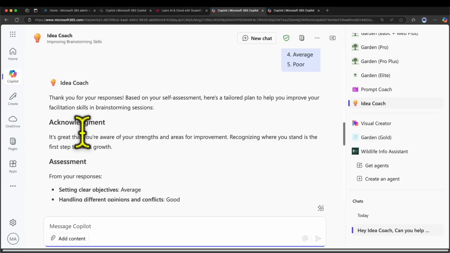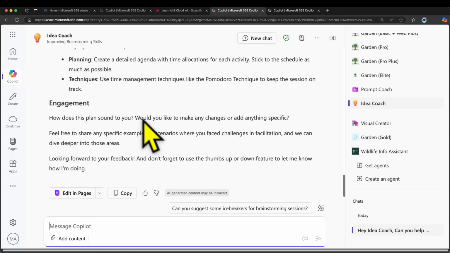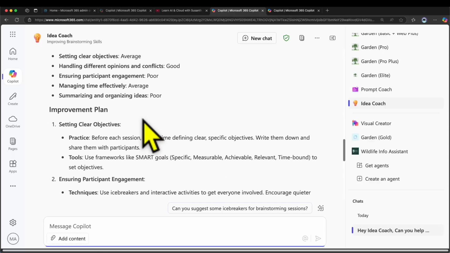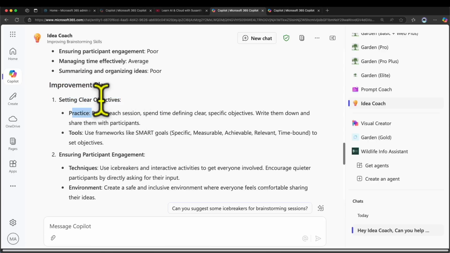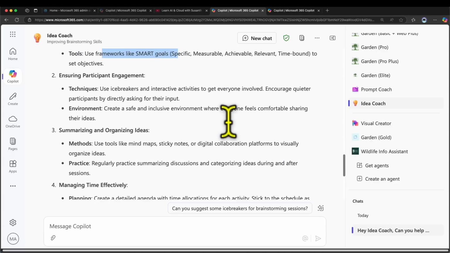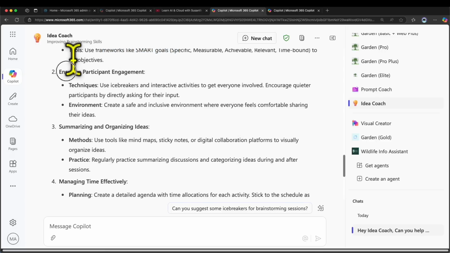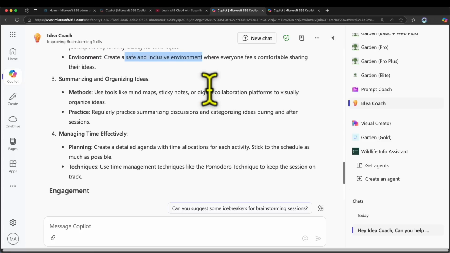All right. So acknowledgement. It is great that you're aware of your strength and areas of improvement. Based on that, it is going to give me some improvement plan. First, setting clear objective. What can you do? Practice before each session. Spend some time defining clear and specific objective. Use tools like SMART goals. Be specific, measurable, achievable, relevant, and time bound. How to ensure participant engagement. Techniques. Use icebreakers and interactive activities. Create an environment to be safe and inclusive so that everybody is comfortable sharing their ideas.